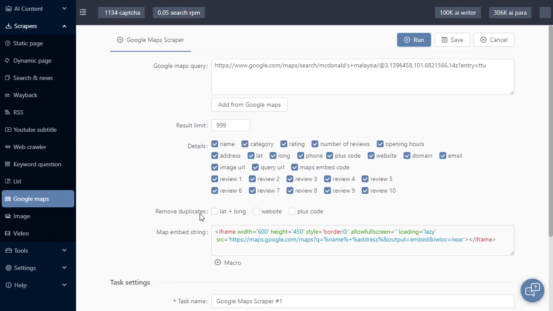We have three options when it comes to removing duplicates. We can look at the lat and long of a place, and if it's the same as each other, it will remove one. We can do the same thing by looking at the website, or we can use the plus code. If we are choosing to save the map embed code, the embed code is actually here.